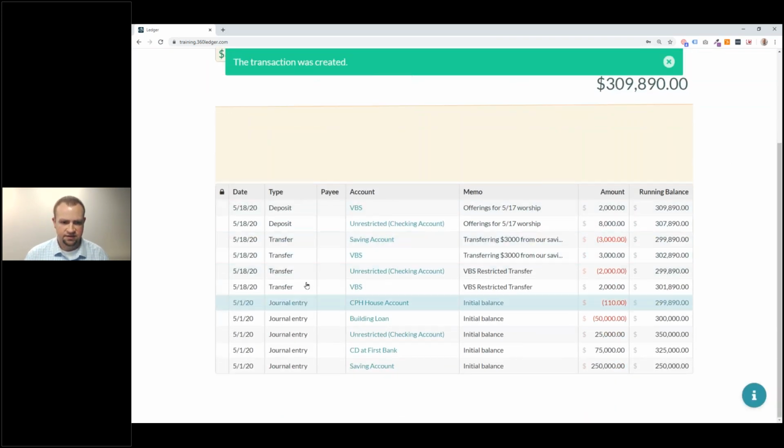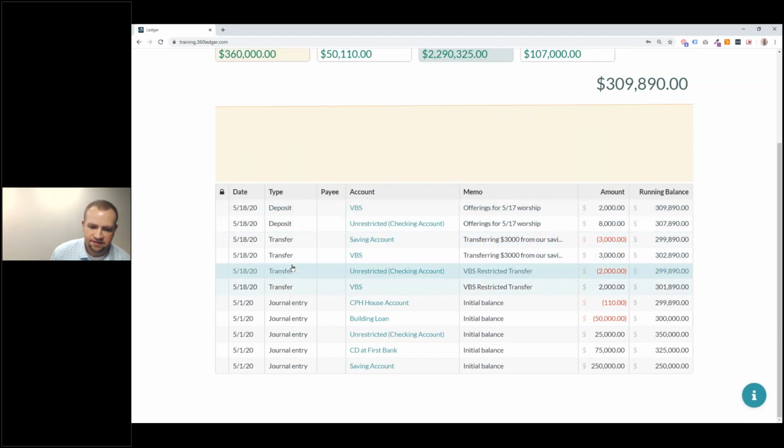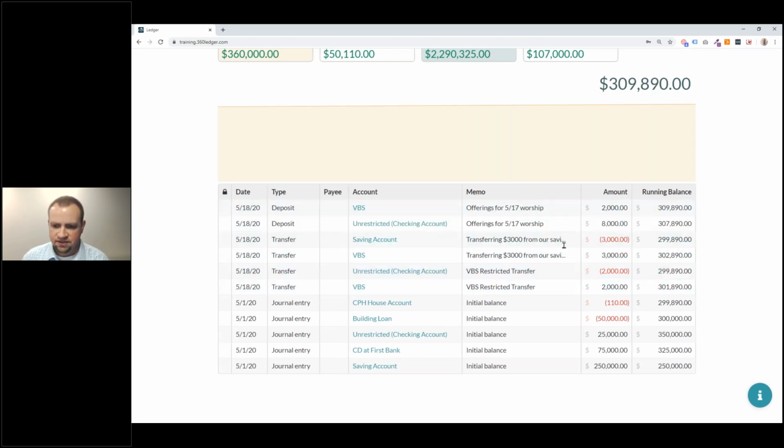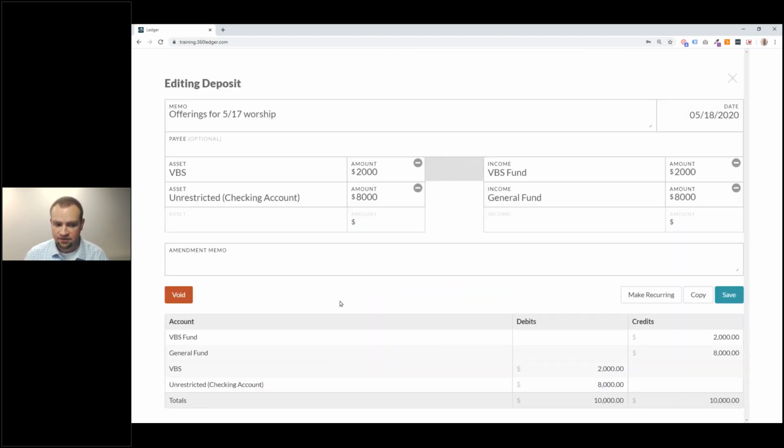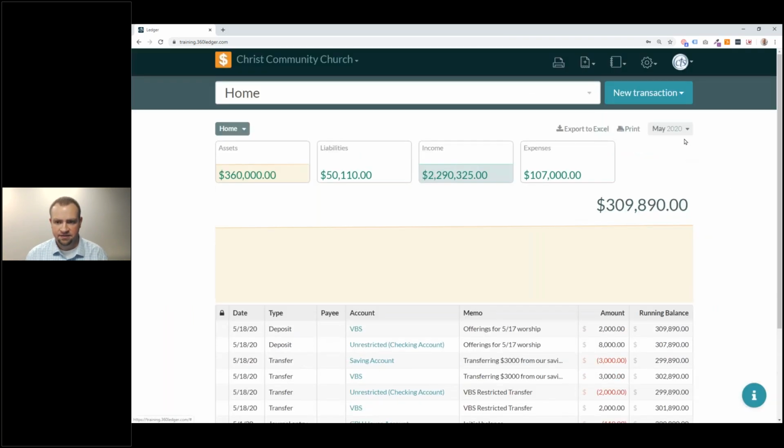Now you'll see here the type is showing as deposit, and we had some initial balances that are journal entries. Well, these are all technically journal entries, but the way we got to them is different, so we categorize them differently so you can look them up easier. But otherwise, it's always the same, and when you click on a transaction, you can see the debits and credits exactly as we planned, but we didn't have to think through that process. It just gave us that path. So that's a deposit type.